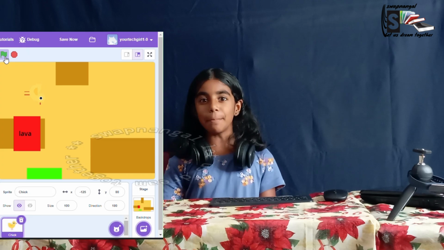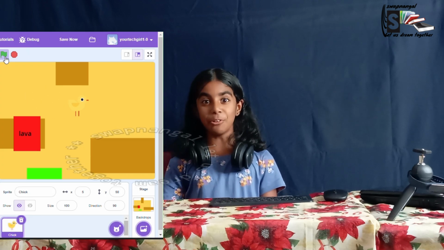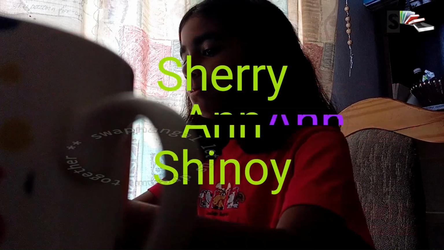How to make a maze game in Scratch. So let's get coding.